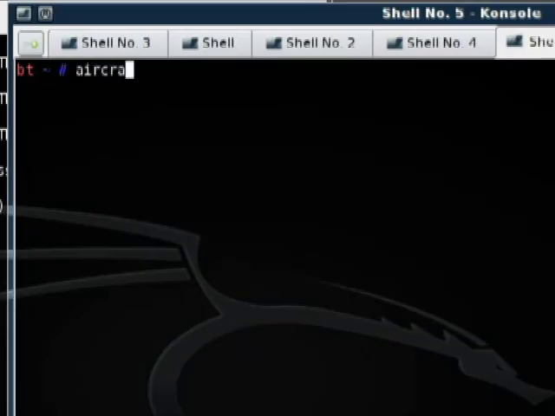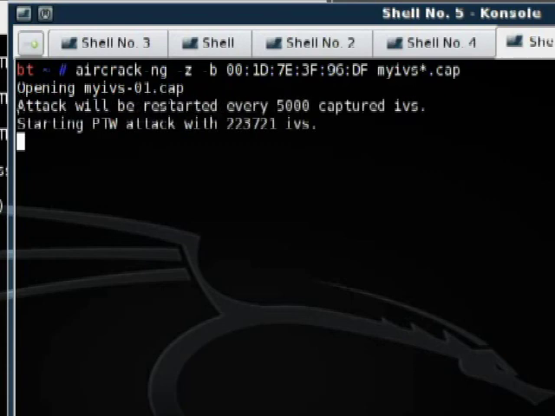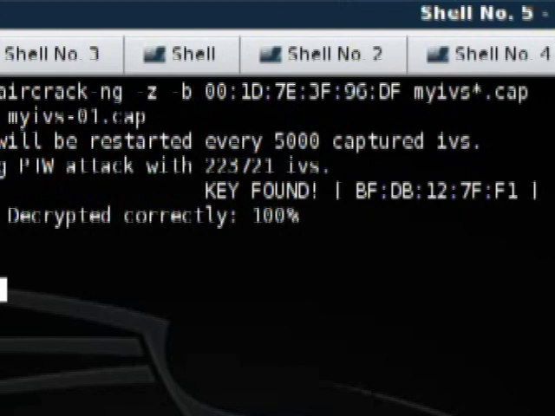Launch Aircrack-ng with option -z, which invokes WEP cracking, specify the access point MAC address with option -b, and tell it what your capture file is called. In my case, the capture file is called myIVs. The program will work for a moment and, if you have collected enough IVs, reveal the deciphered hexadecimal encryption key. You can now use this key to connect to the access point.